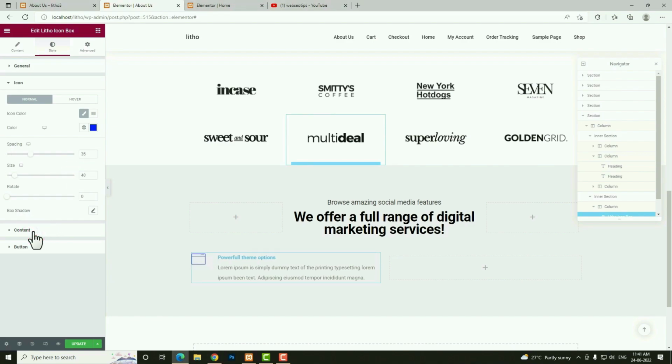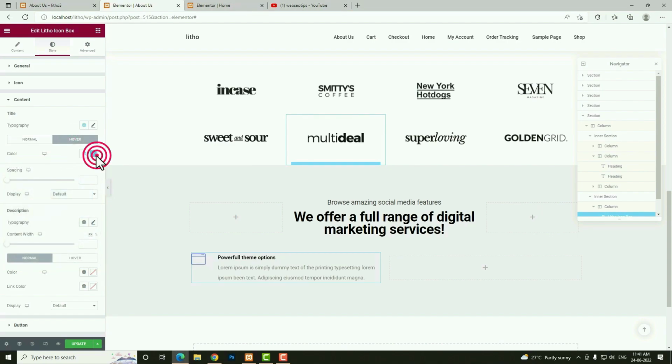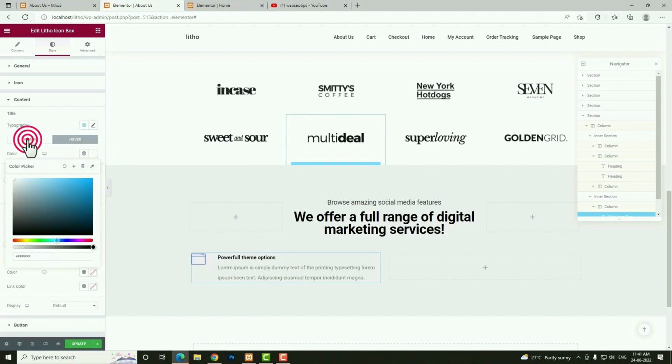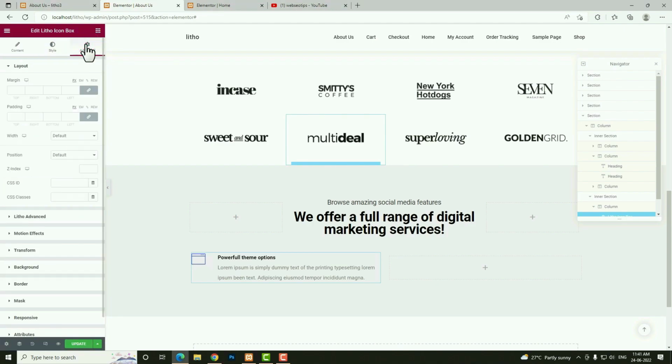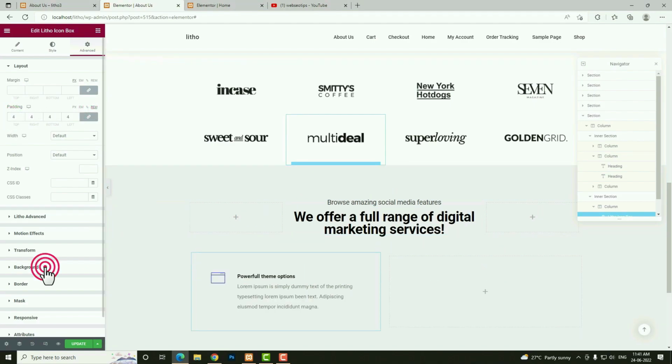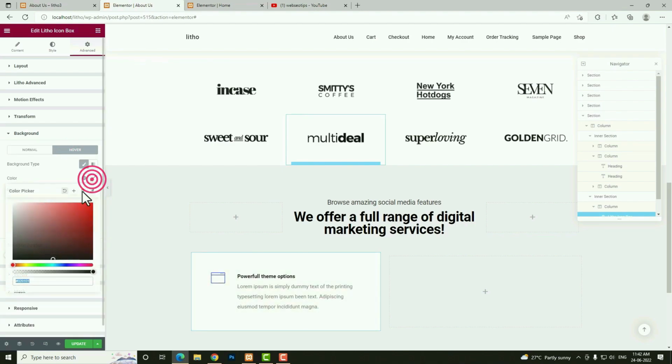Now come back to the content. In the content color, I have to make it black color. On hover, the color should be white color. Now come back to the normal. Here you can see the spacing, make it 10. Now come back to the advanced option. First of all, here I have to click rem, and from all sides I am taking 4 rem. Now come back to the background option, click on this, and here I am choosing white color, and on hover I am choosing blue color. So for that, here I have to choose the blue color.